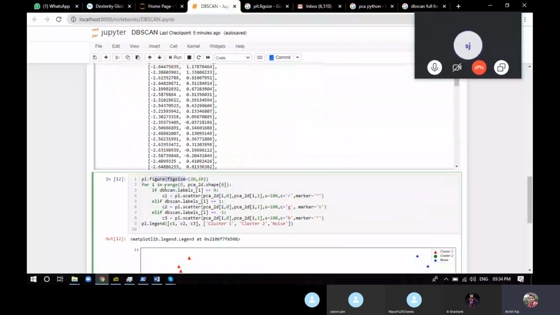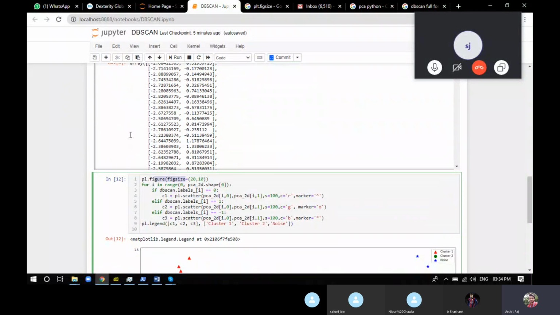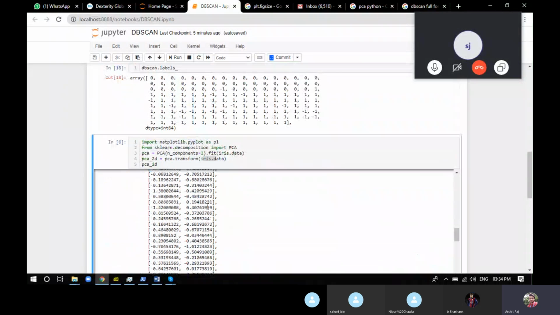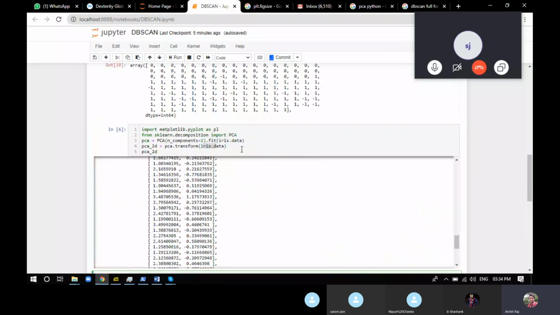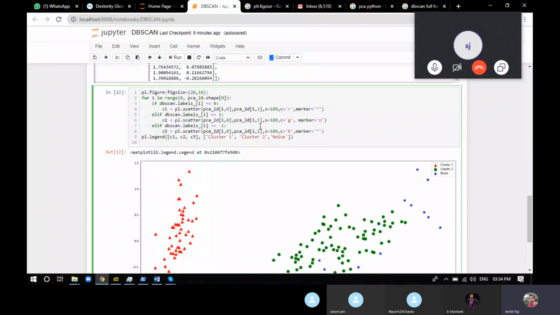So i is equal to range 0 to PCA2D.shape[0], which means the number of rows. It's going to loop from the first row till the last row, so we are getting all the points. We'll try to find out for which one. I guess we remember the hierarchical one, how we printed it. We started iterating through the whole data and found for which one they have provided 0, for which one they have provided 1, and for which one they have provided -1.